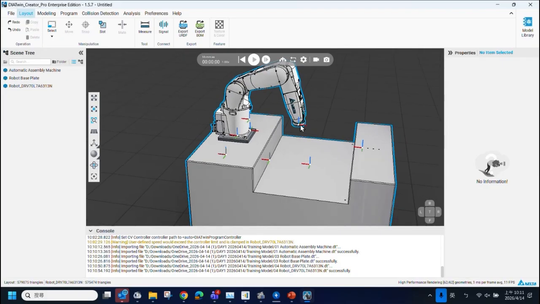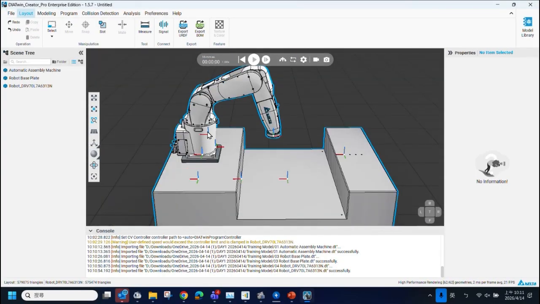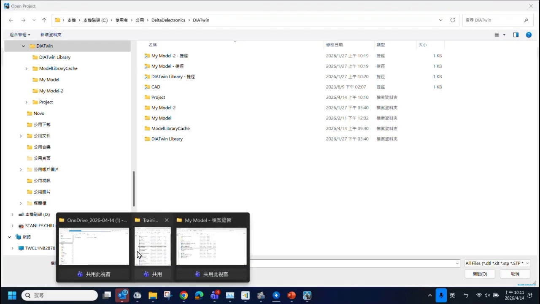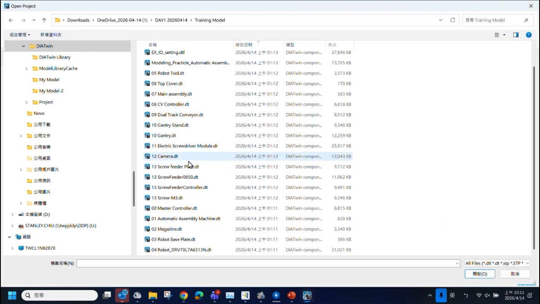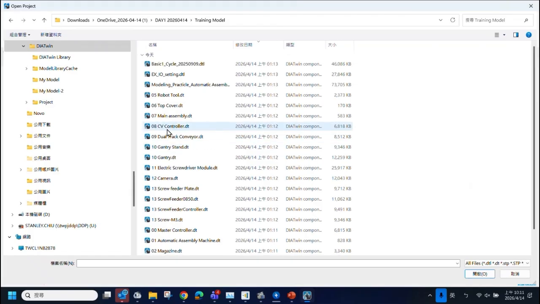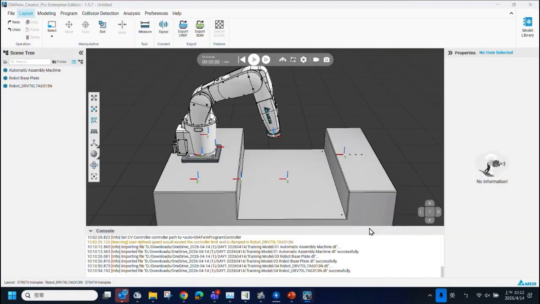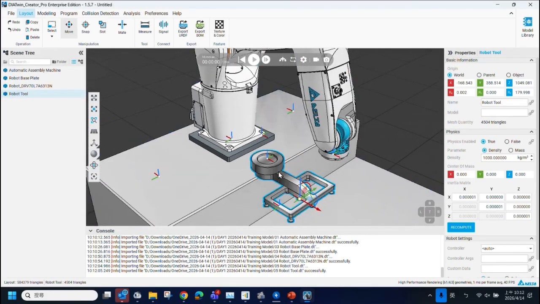And I will also teach how to create a slot interface to combine a tool on the robot. Please help me import another one. Here I'll just import the robot tool, and press open. You can see we already created the interface right here, so I will delete it.